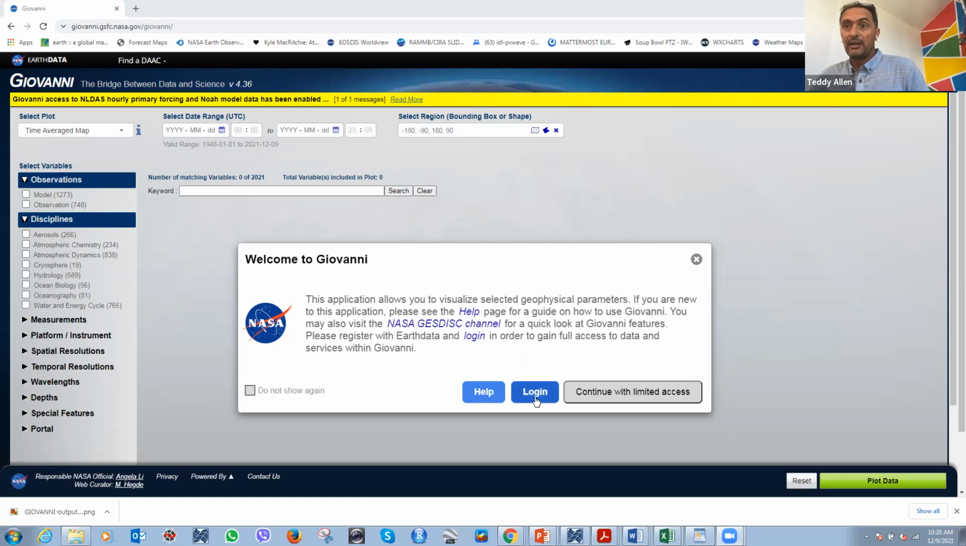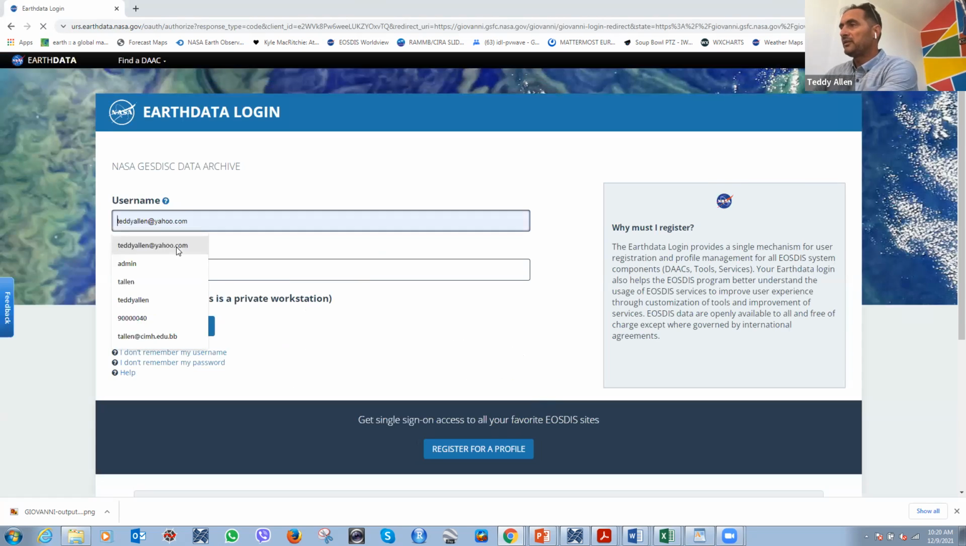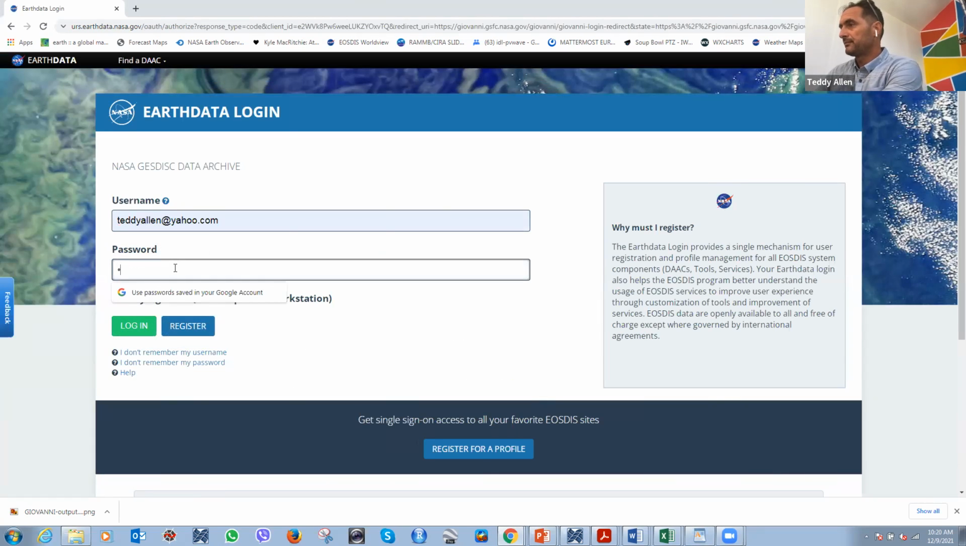So I can go to log in. I'm just walking you through every step in this process. Log in. Oh, here we go. Okay. So I'm just going to log in with my username and my password.